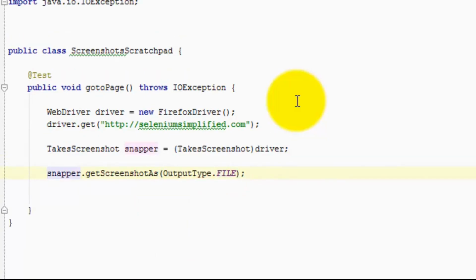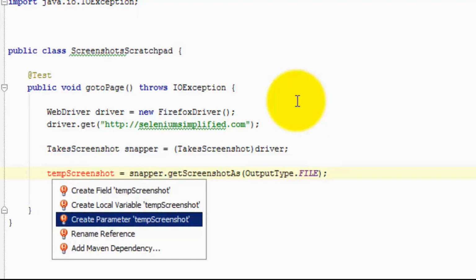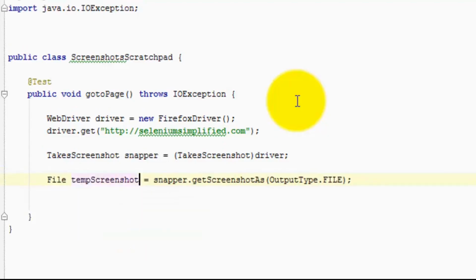Since that's a file, we better create a field to store that in. So I'm going to call that temp screenshot, and let's set that up. Local variable, and it should be a file. There it is. So now we're going to a site, we're casting the driver down to TakesScreenshot, then we're taking the screenshot into a temporary file.